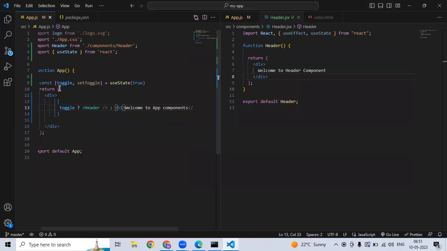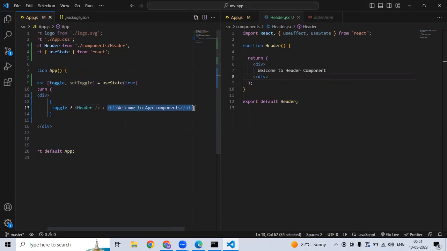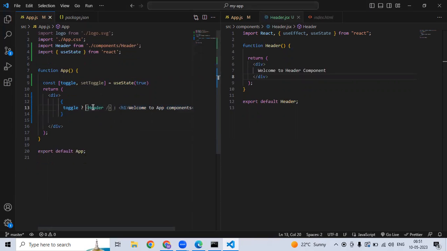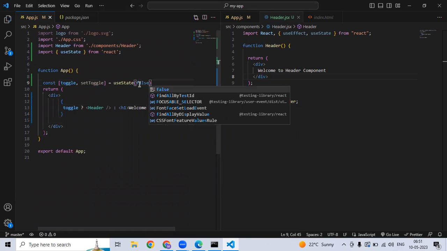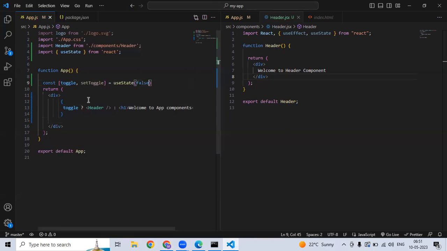Welcome to header component. Why? The toggle is initialized with true. The condition is true, so this is the true block and this is the false block. So the header component will be loaded. If the condition was false, Welcome to app component would be loaded. This is how you work with the toggle conditional operator. Any doubts?